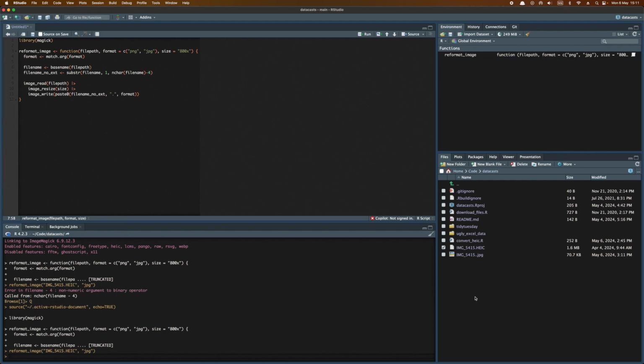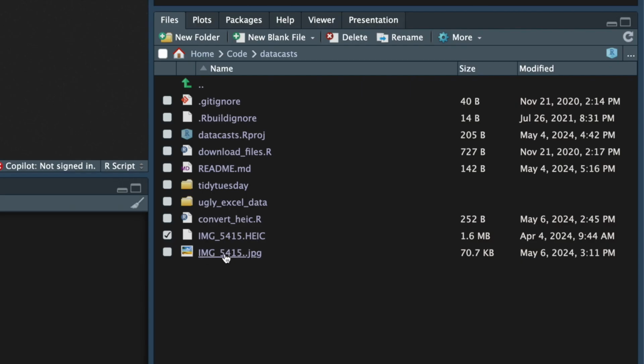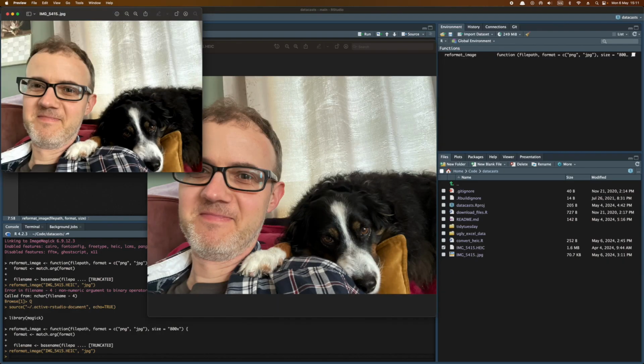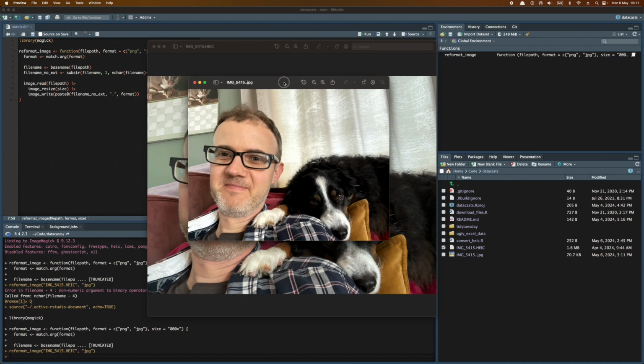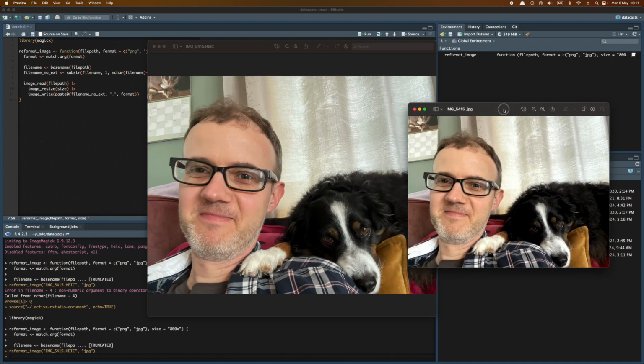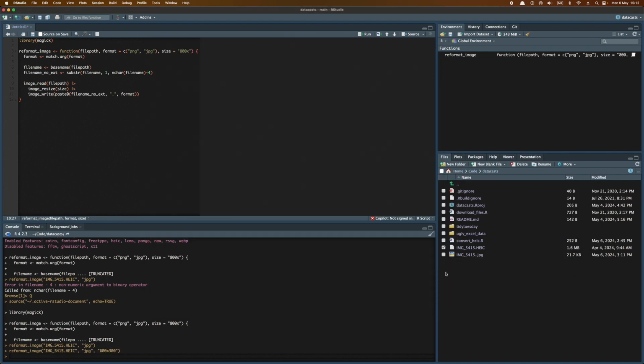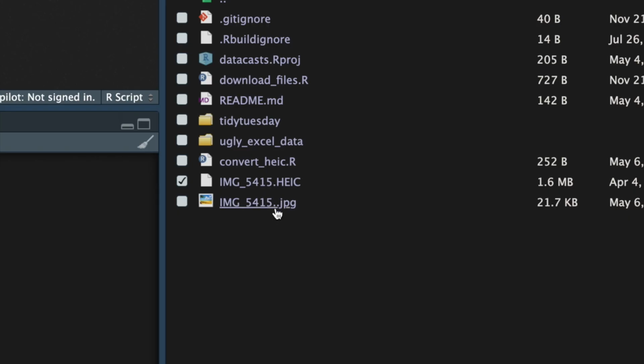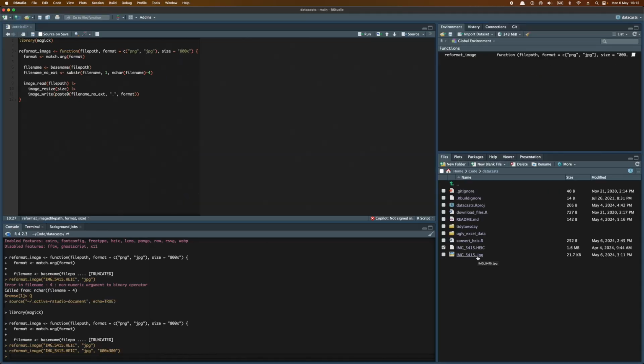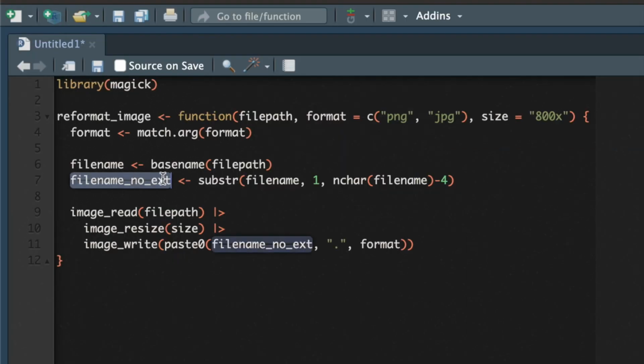And then if we look in our file pane, we have image 5415.png without the .heic. And if I click on that file, there I am with Moss at the front, and at the back there I am as a .heic file. I did notice one thing here, and it's quite hard to see. You can see there are 2 dots in the file name. So the reason for that is because when we get the file name without the extension, we go back by 4, which means that we don't remove the dot, and then we add the dot here.